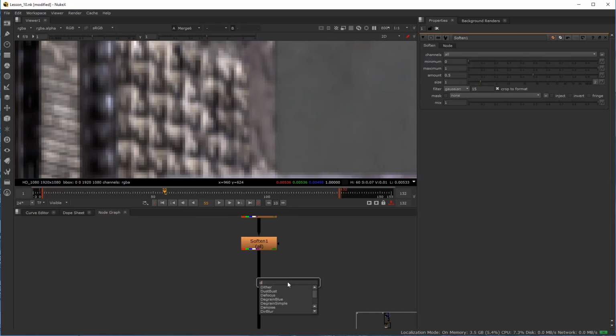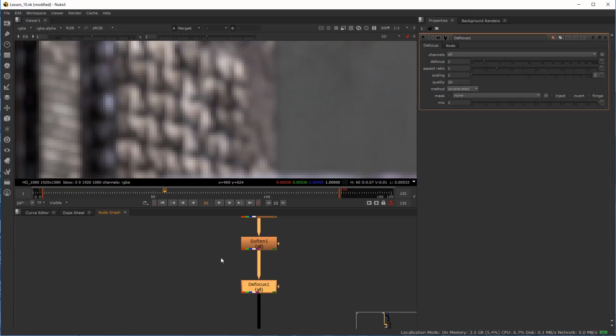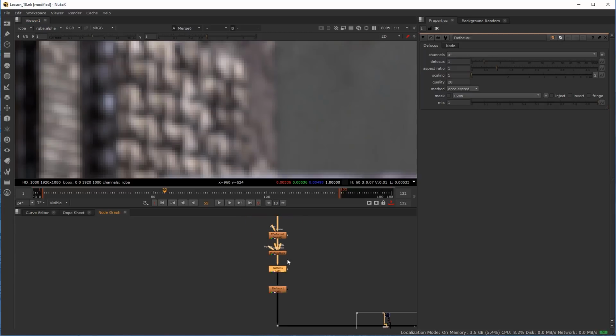And then finally, we have just a defocus node. A defocus node is different than a blur node, because a blur node is just going to blur something, whereas a defocus node is actually going to give you a more accurate look of something being out of focus. In other words, it'll have more of a bokeh effect as opposed to just a Gaussian blur and so forth.